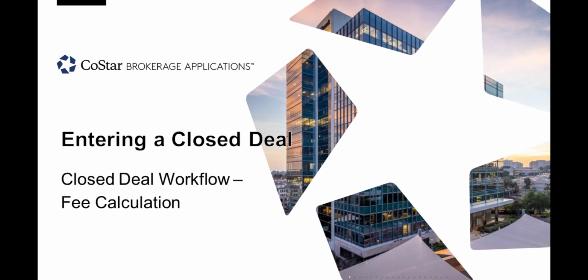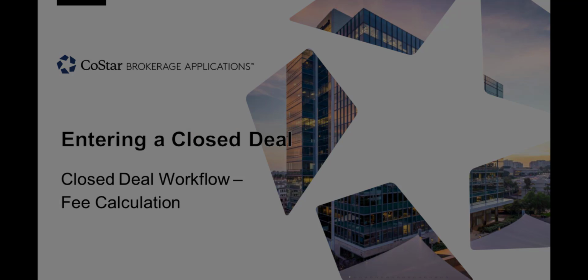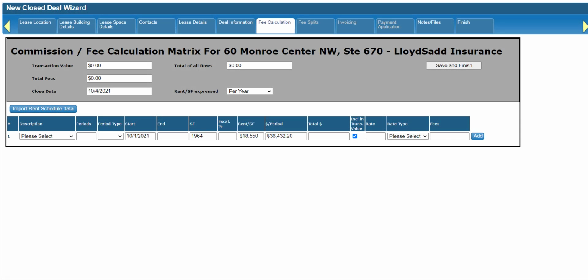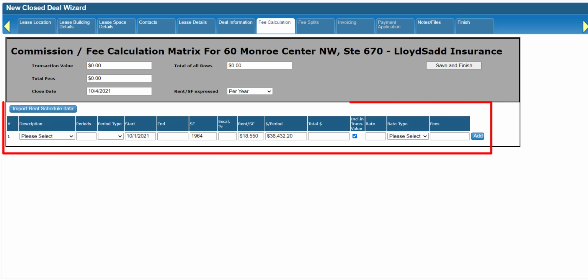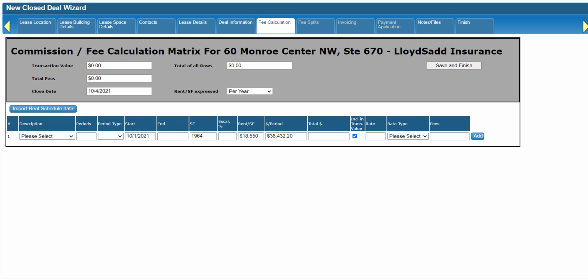Welcome to the part of our tutorial series on how to enter a closed deal that covers the process of calculating the deal's transaction value, or total consideration, commission, and other associated fees. The fee calculation form has a summary section at the top with a form below it for your fee schedule for this deal.